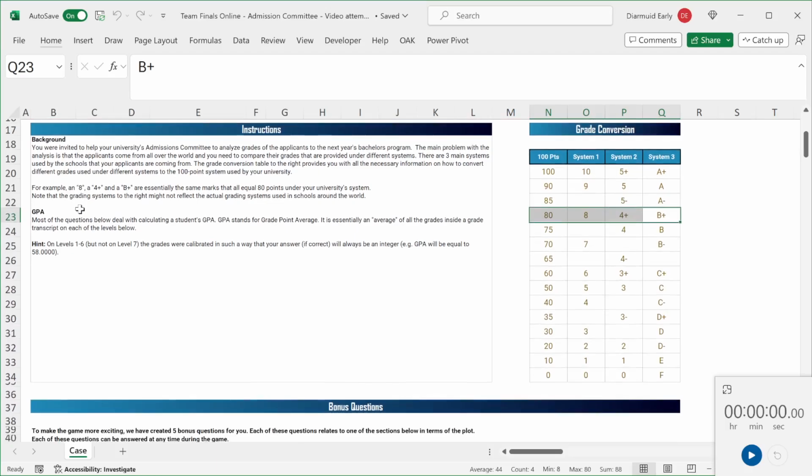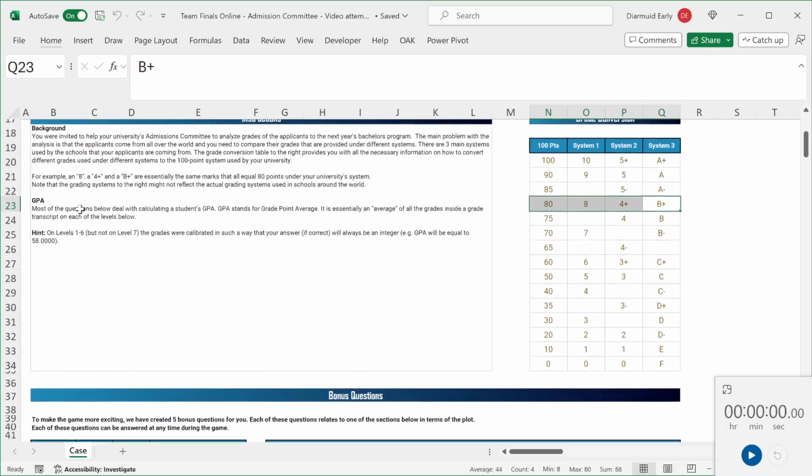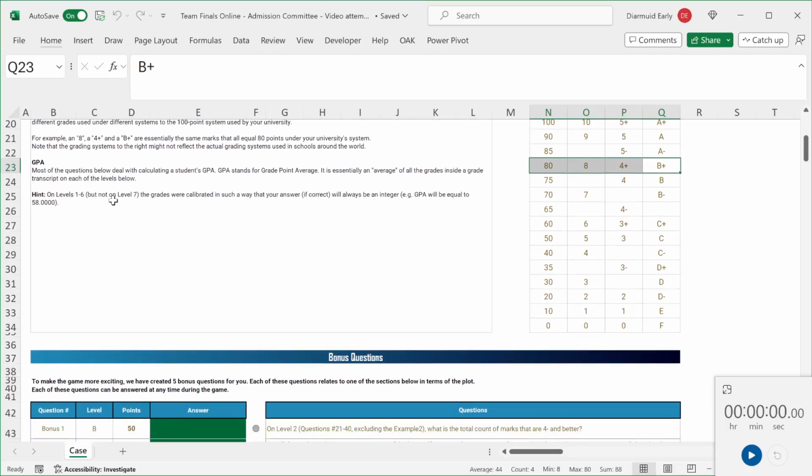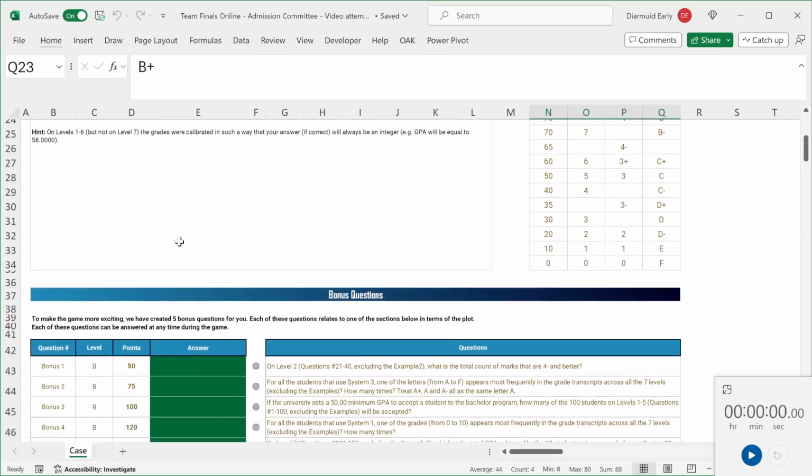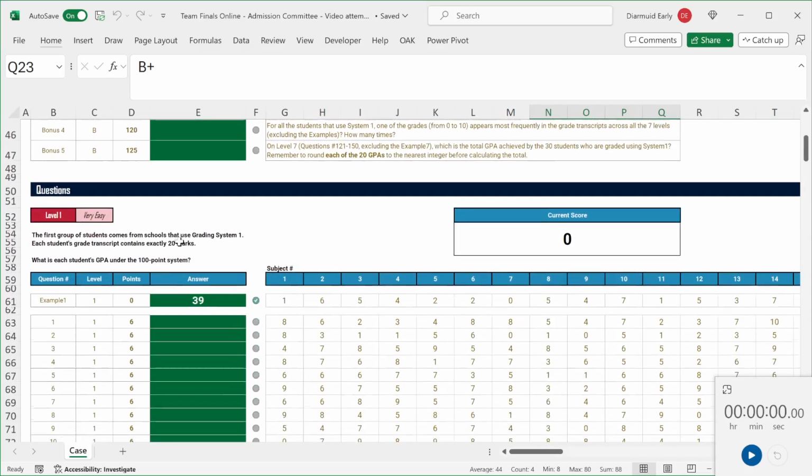Okay, GPA. Calculating students' GPA. GPA stands for grade point average. It's measuring the average of all the grades inside a grade transcript on each of the levels below. Fine. And on levels 1 to 6, but not on level 7, the grades are calibrated in such a way that your answer will always be an integer. Okay, that's a helpful hint. Then we've got bonus questions. I'll come to those later.